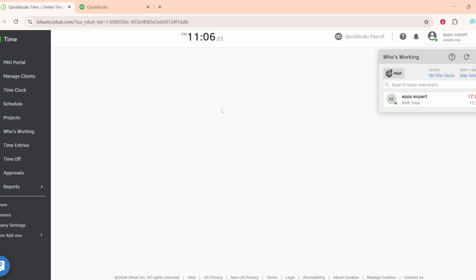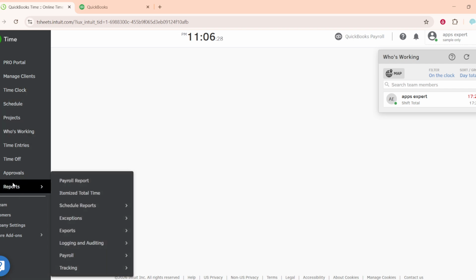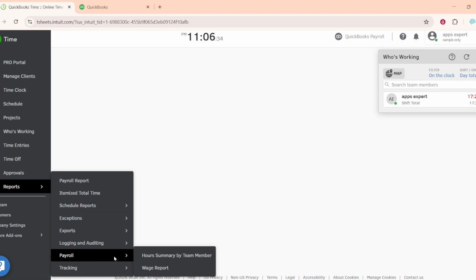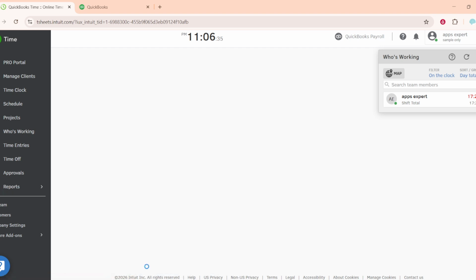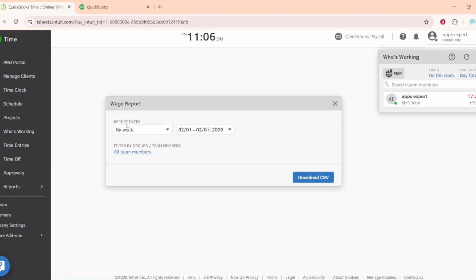to view payroll reports. Start by opening your browser and logging in to QuickBooks Time. Once you're in, look to the left navigation and select Reports. This is your hub for insights, and everything we need today will be under the Payroll section. Click Wage Report. This report calculates labor costs based on each team member's wage and the hours they've worked, including any overtime rules you've set up. It's a great way to understand the dollars behind your team's time.